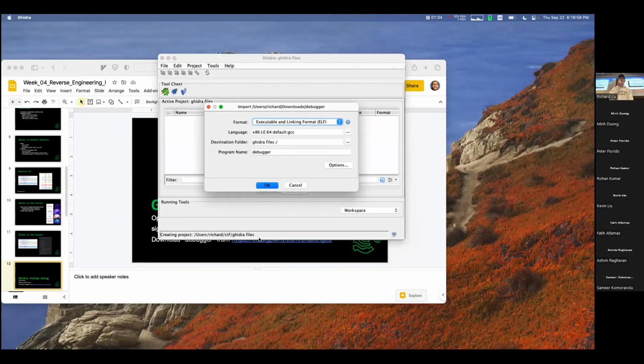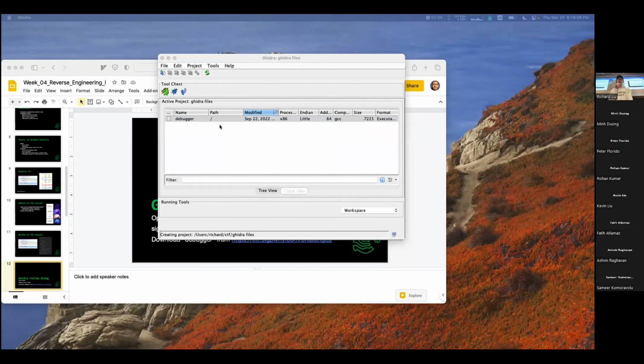All right, so it's going to pop up with this. We're going to accept all the defaults. It's telling us this is an x86 binary with a little endian, and it's 64-bit compiled with GCC. And then once we have this, we can double click on the file and it's going to open the disassembler.